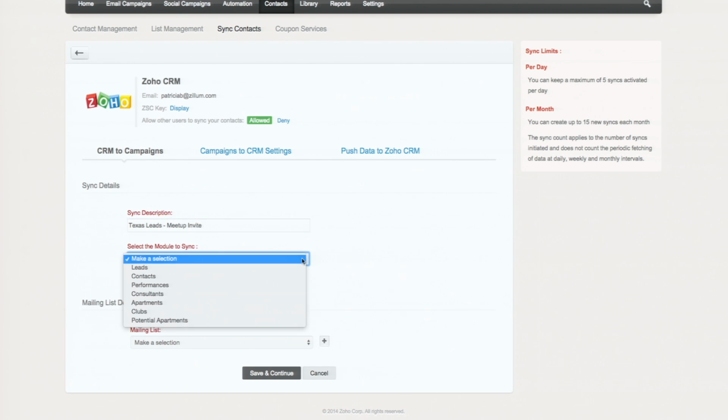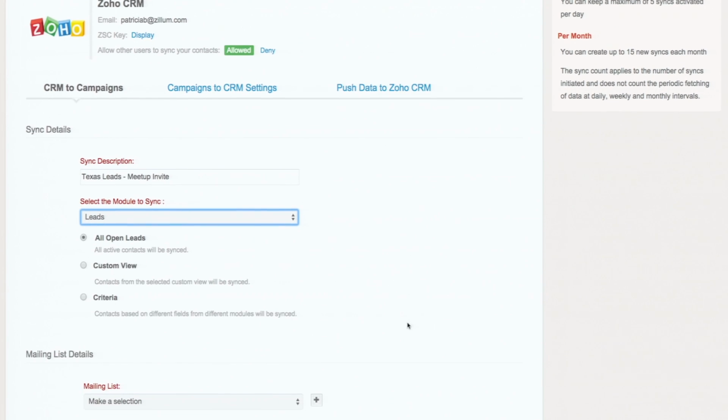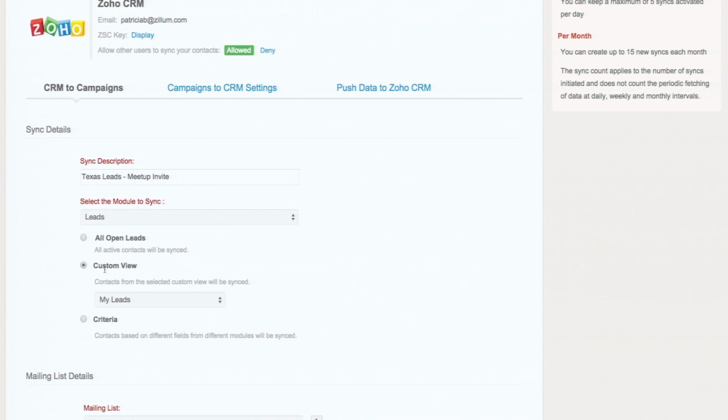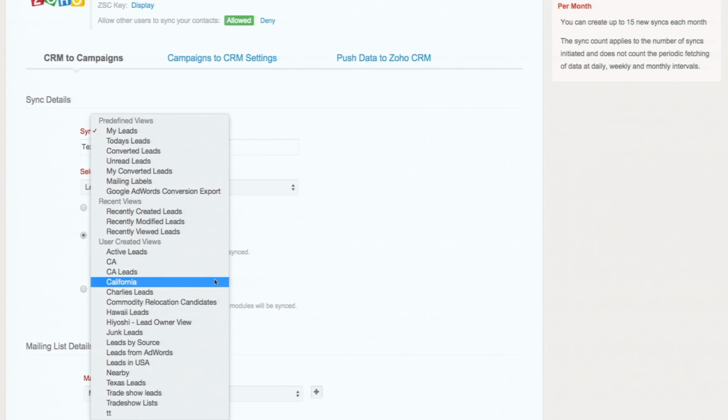Okay, and then you choose the CRM module that you'd like to sync from. Let me make this a little bit bigger. So I'm going to choose my leads module, and there's a couple different options here for you. You can sync all open leads, or you can narrow it down to a custom view. So any view that you've already created in your CRM account should show up on this drop-down menu.